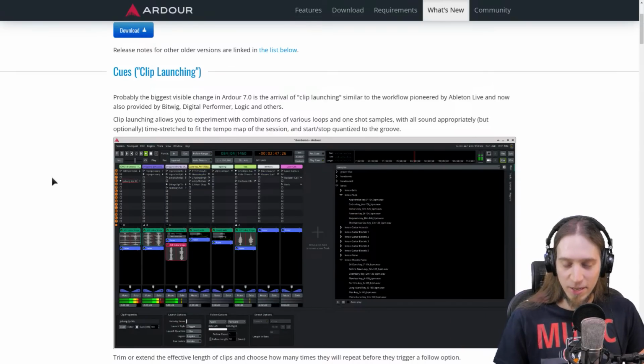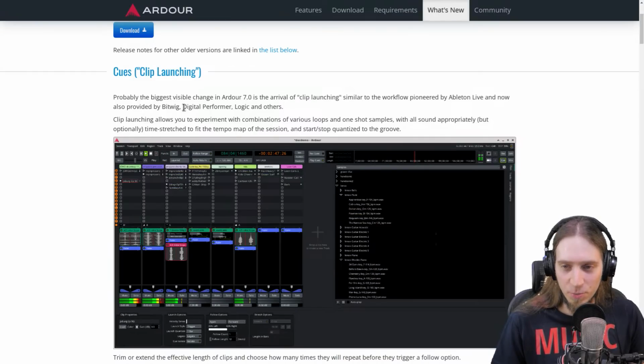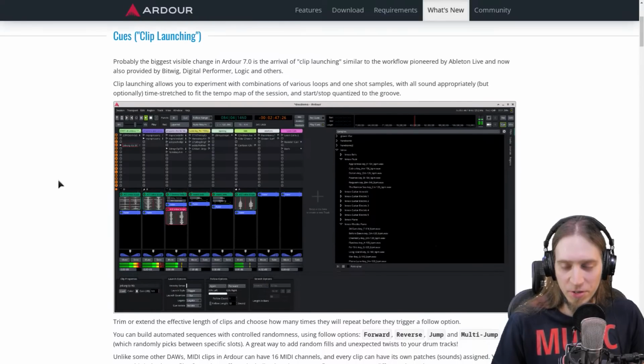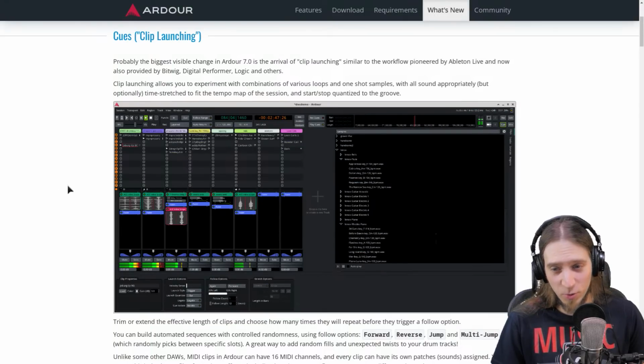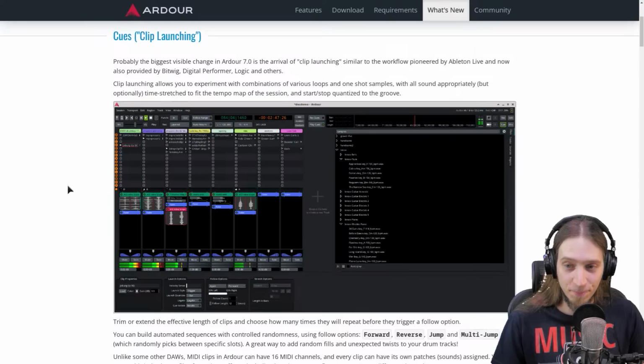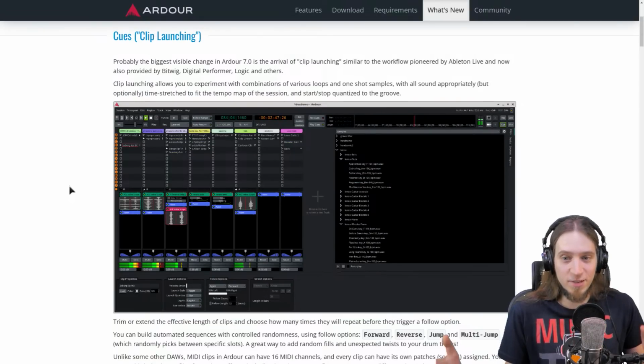Yeah, so Ardour now has clip launching similar to Ableton Live and Bitwig, Digital Performer and Logic, etc. And so this is something very new, very different, and very interesting, because Ardour previously has not been a tool I would ever use for live performances. You could try, but it wasn't really suited for that. But with this feature set, it could become a feasible way to perform on stage. And I am really excited to dive deep into this and see what I can do.